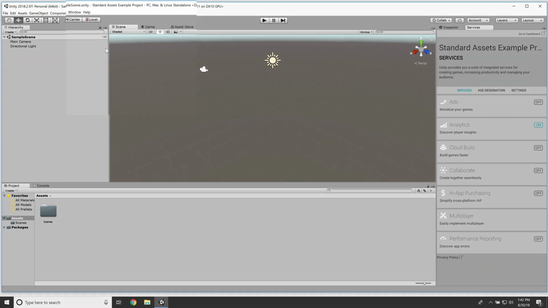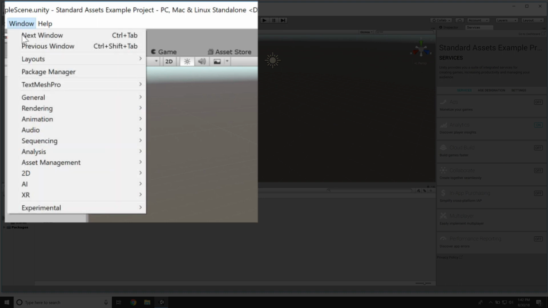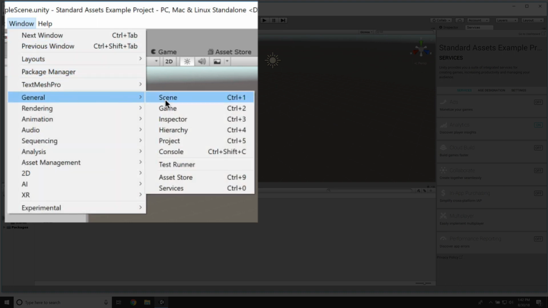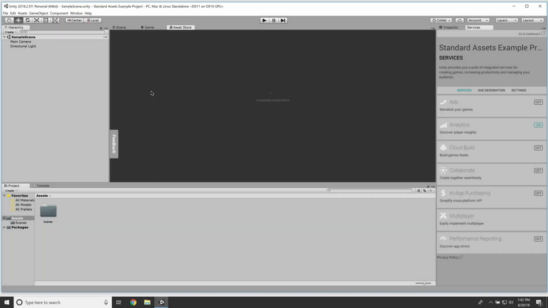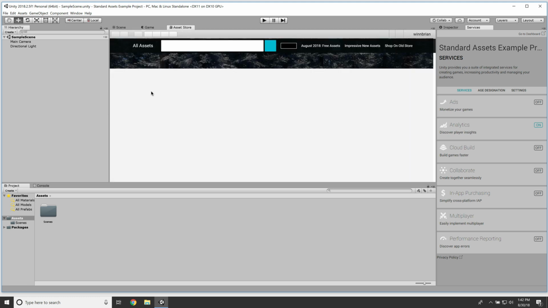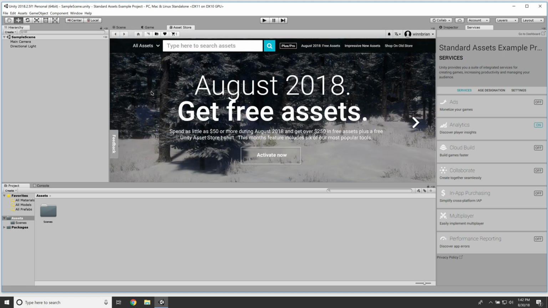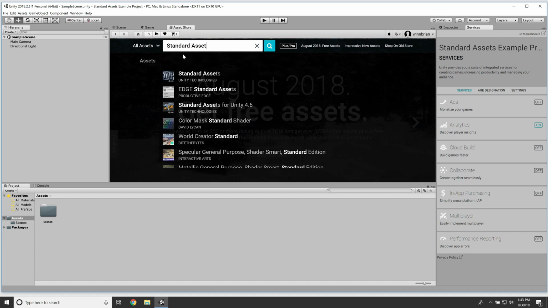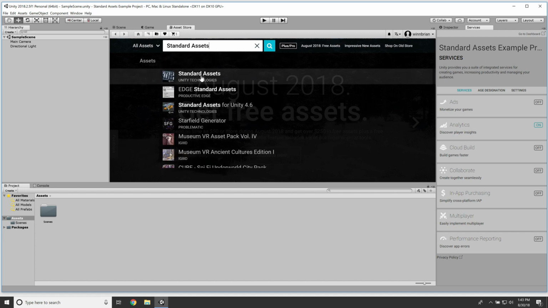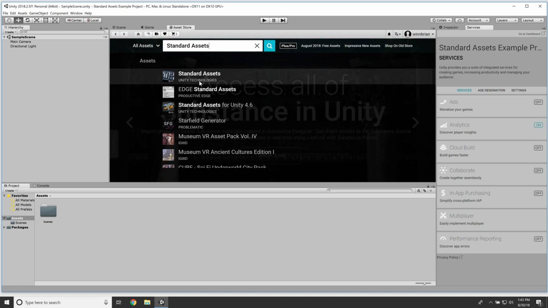So to get the standard assets, let's go to Window and scroll down to General and then select the Asset Store. The Asset Store is an online store where you can find free or for-pay game assets for your projects, such as artwork, sounds, scripts, and complete game examples. So here in the Asset Store tab, let's go ahead and search for standard assets. And you can see the top choice here is standard assets by Unity Technologies. That's what we want. So let me go ahead and select that.